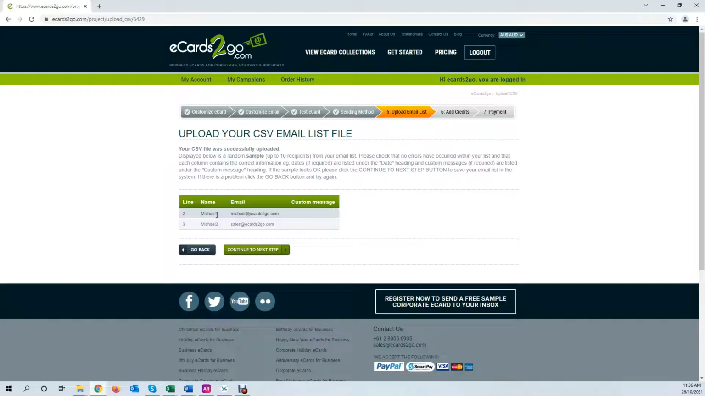So I can see I've got a typo in there, but if I wanted to, I could go back and change that. But I won't bother with this demo. You can see it's got the name and email in the correct columns. I haven't got any custom message. So let's continue to the next step.